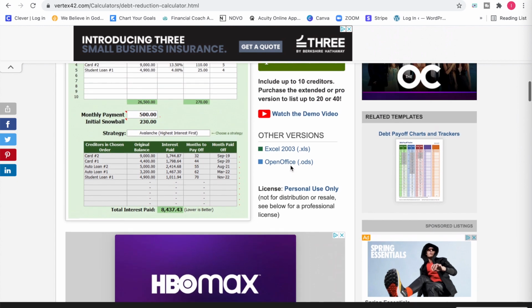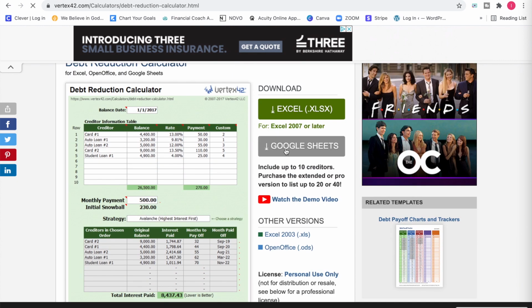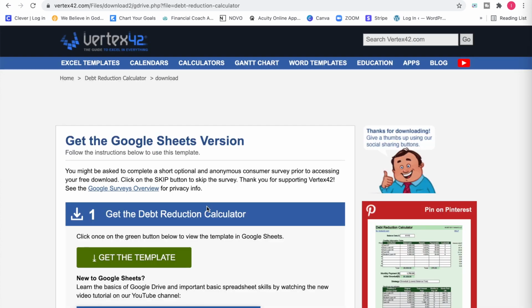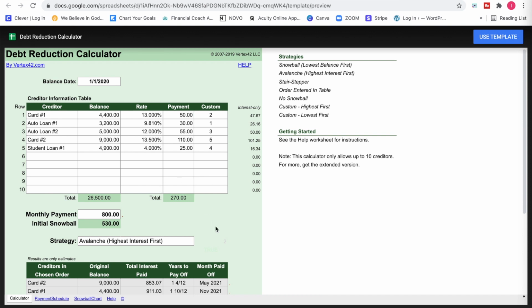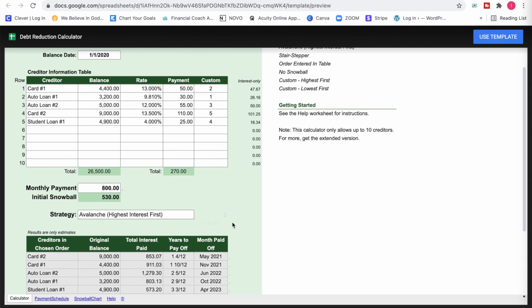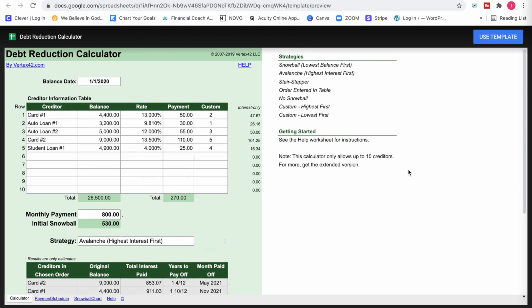So moving back up here, I'm going to go ahead and download Google Sheets, and I'm going to get the template. I just personally really love Google Sheets. It's my go-to spreadsheet. That's where my budget is and stuff. Or budget system, I mean.